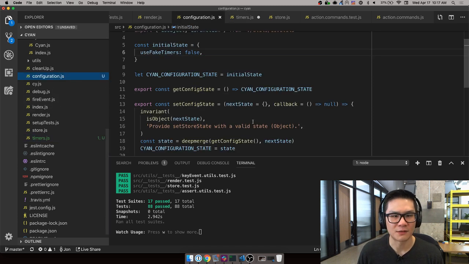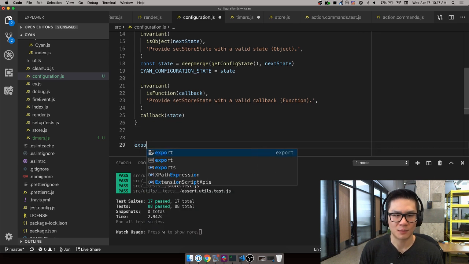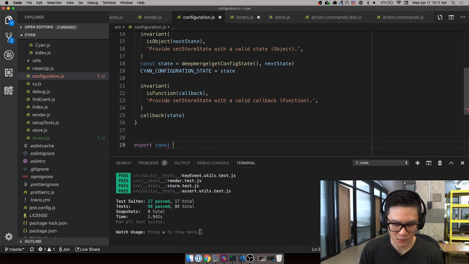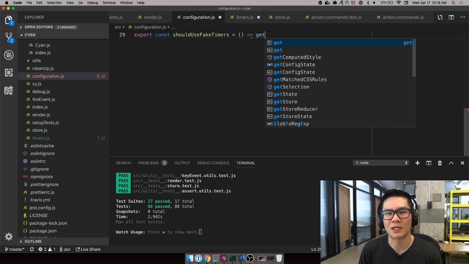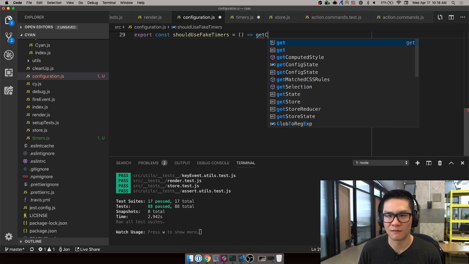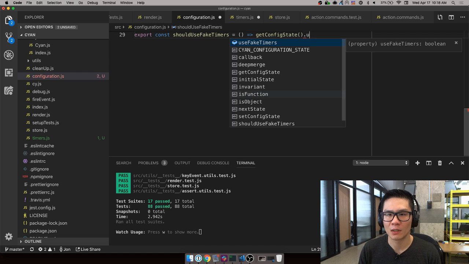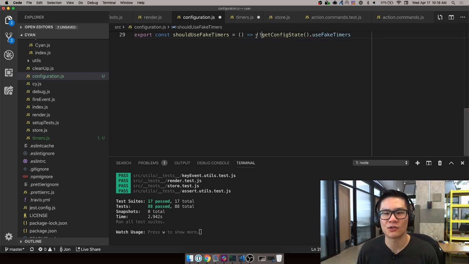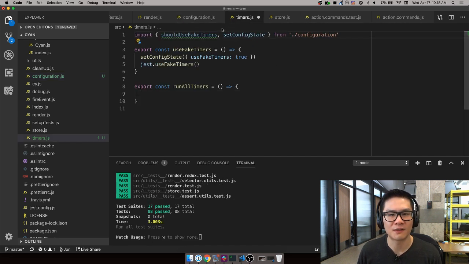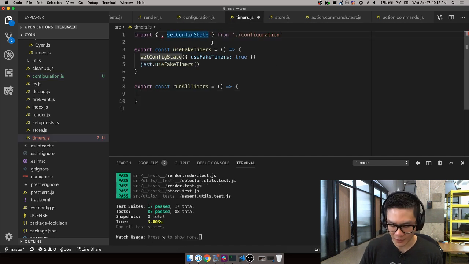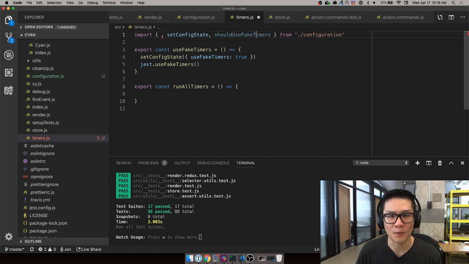I'm going to have some selectors in here. Why not? Export const should use fake timers. What is it? It's a function that gets the config state, use fake timers, and does a check to see if it resolves to true. So instead of getting config state, I'm just going to use this selector to do so.